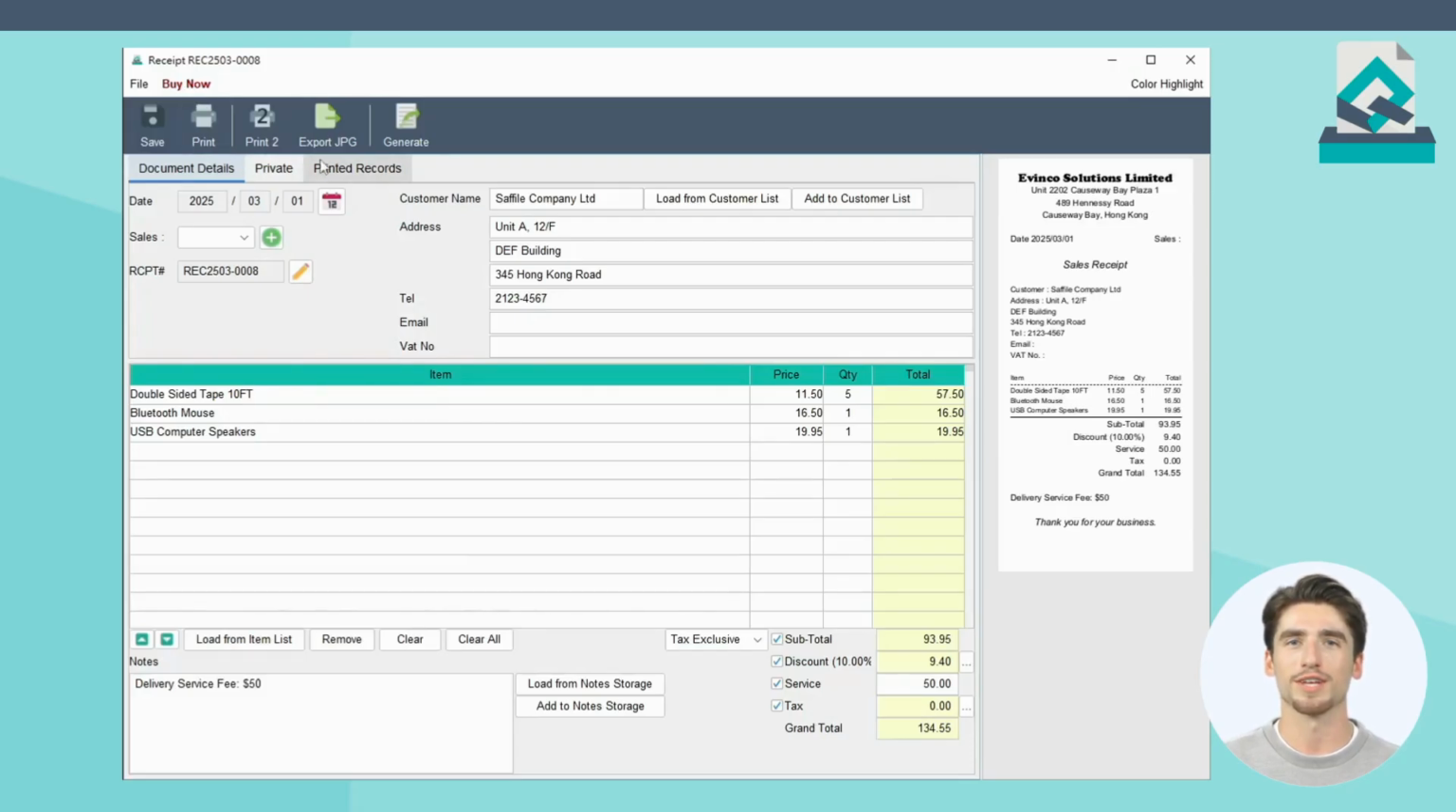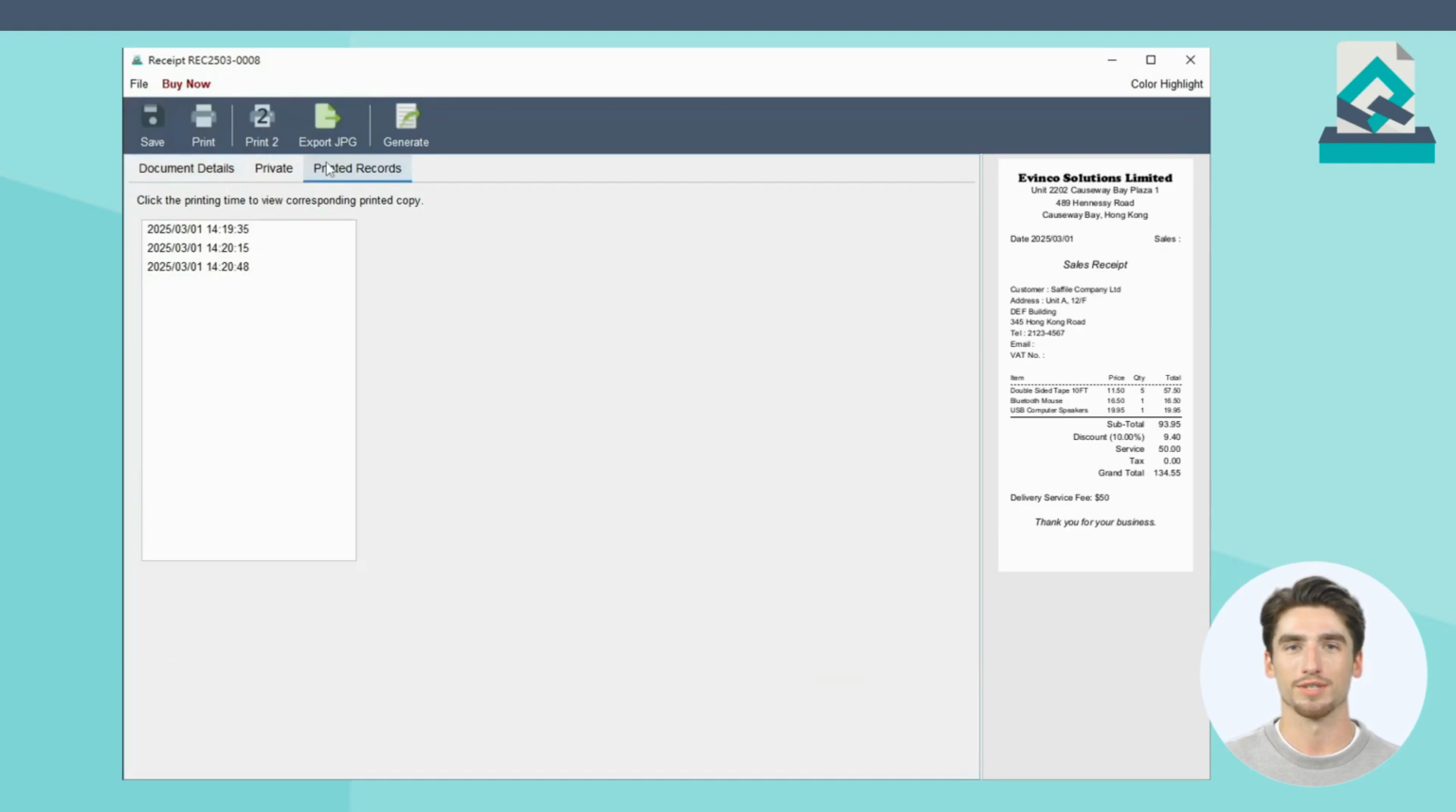To view your printed copies, simply navigate to the Printed Records tab. Here, you'll see a list of all your printed documents. Each entry shows the print time and date. Notice how each entry displays the exact time the document was printed. This helps you easily find the copy you need.